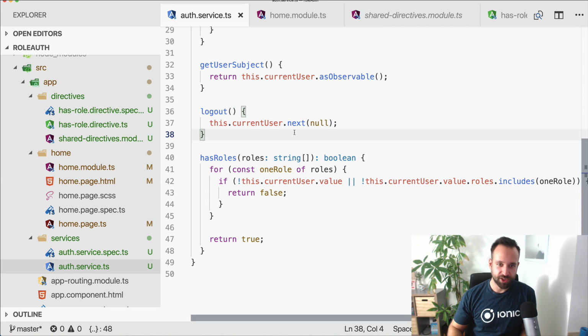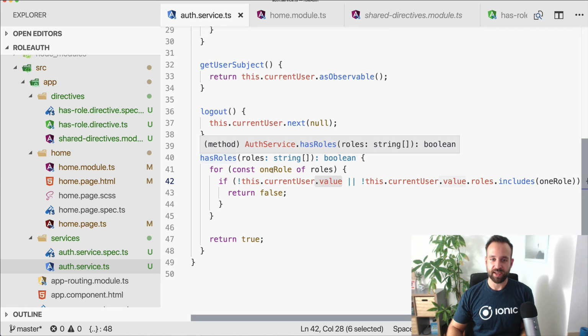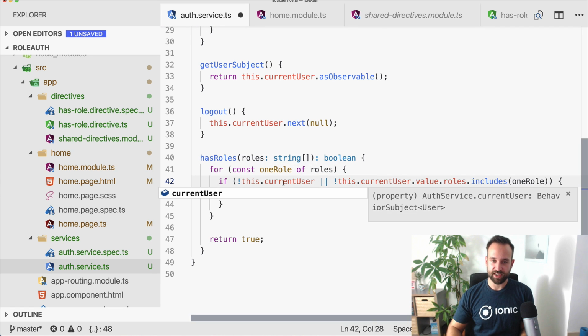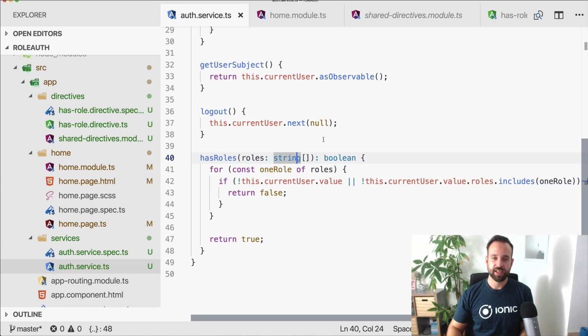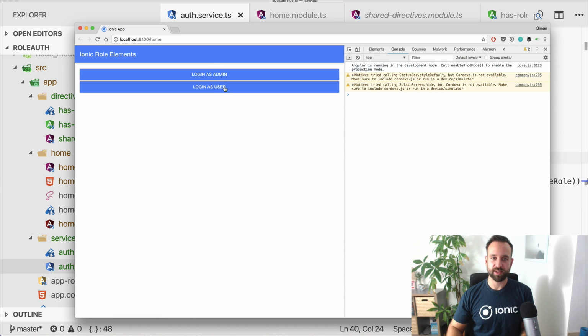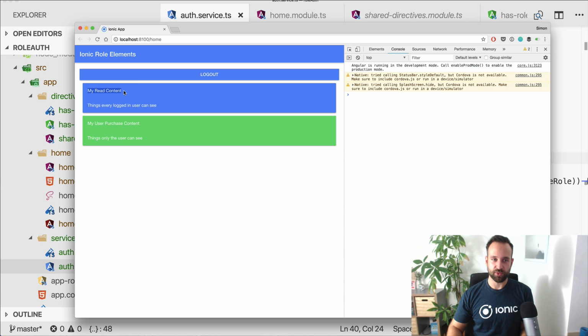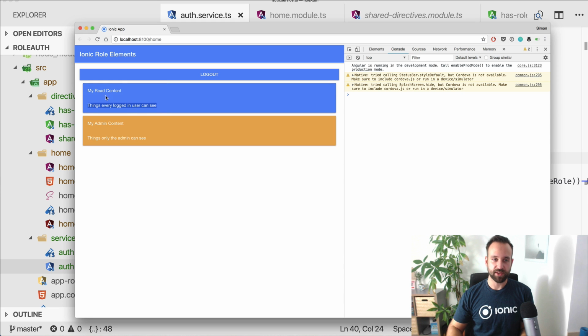Of course, there was an issue with the command line, but also we have to make sure that inside the auth service, the has roles check is not only checking for current user, which is the behavior subject, but the actual value of the current behavior subject. So if this is ready, we can see it. We can log in as user and we see the read content and the user purchase content. And if we log out, everything's gone. And if we log in as admin, we get the read content and the admin content.